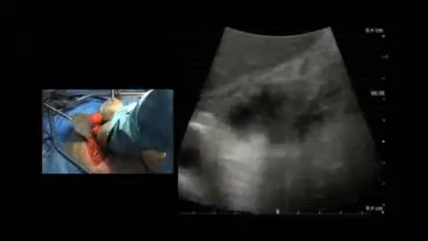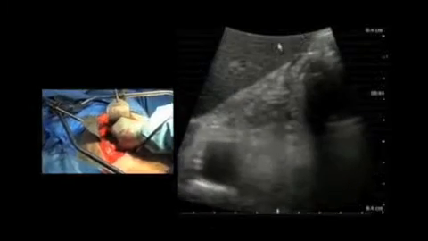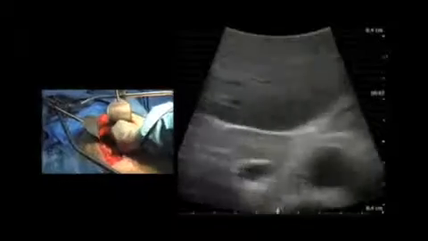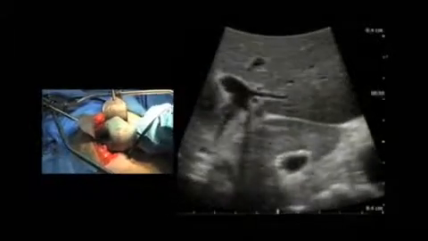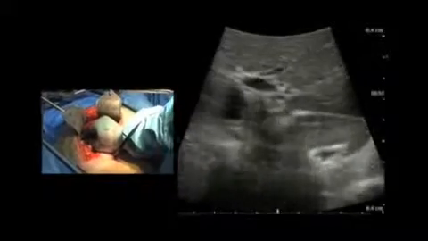Then if we go into the tip of the left liver lobe here, we have this little mass, which we can see as a blurred area here, which we're going to end the procedure taking a biopsy from. However, we will continue our search for other irregularities in the liver.